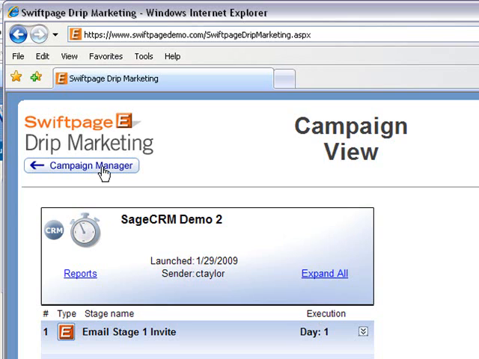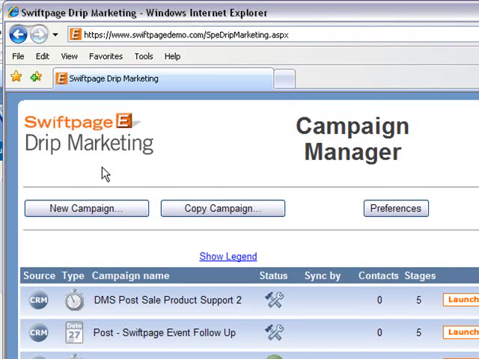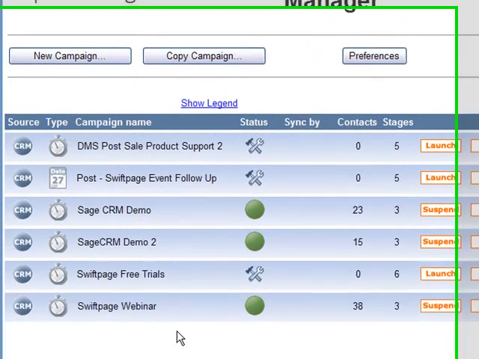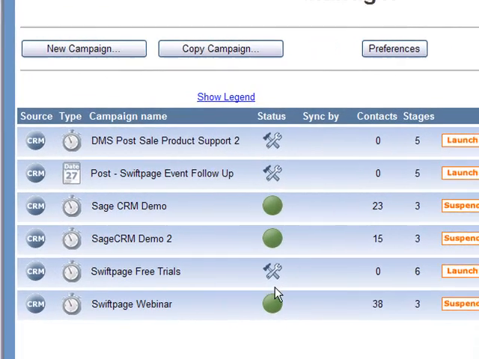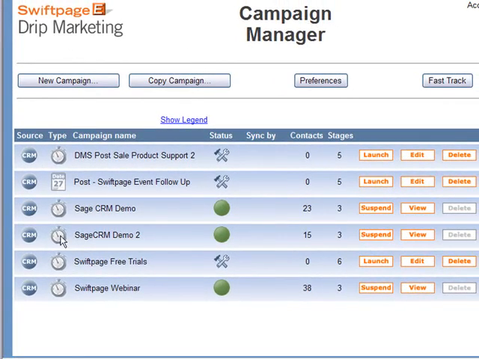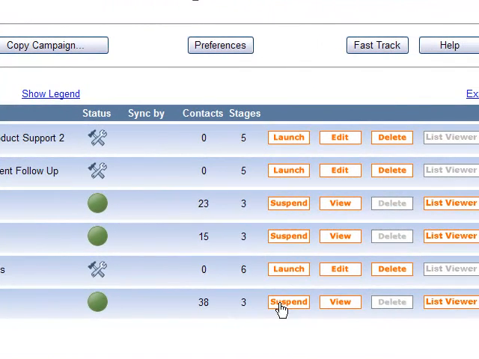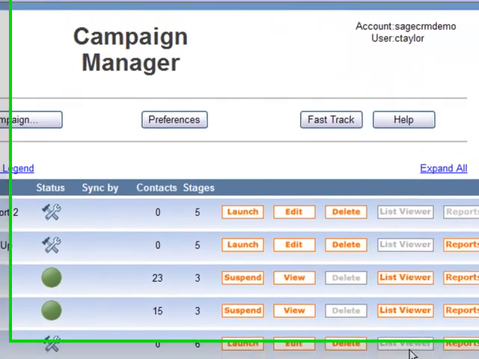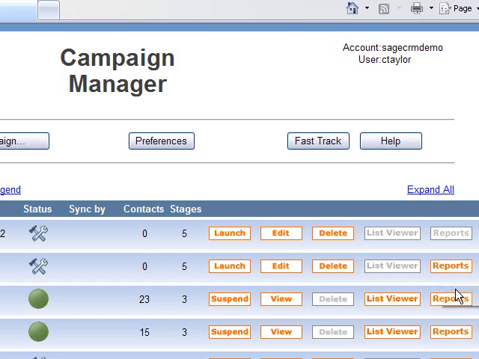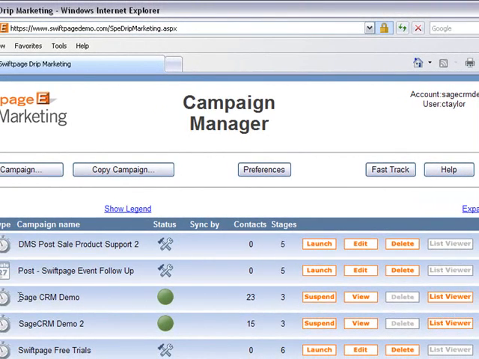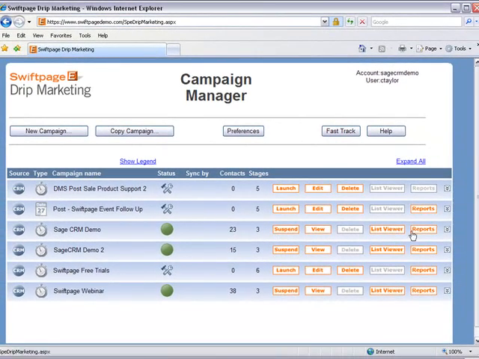If we want to look back at the campaign manager here, we hit campaign manager, and we can see all the different campaigns that we are currently building or are currently running. Inside the campaign manager lists all of our different campaigns, and we can edit, launch, or suspend any of our campaigns from here. We can look at any of our reports, and we can also use the list viewer to see who's qualified and is in this list to be sent these campaigns.